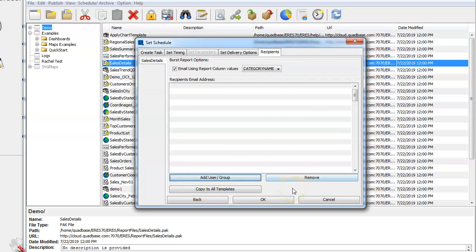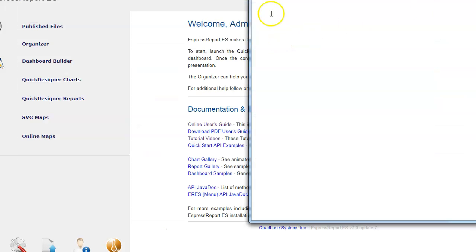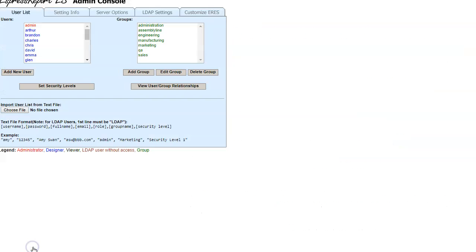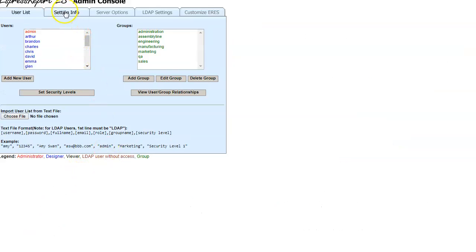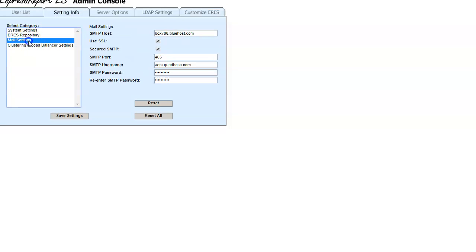And so this is basically how the scheduler works. One more thing I want to mention is that you actually need to set up the SMTP server. So you need to go back to the admin console, and in the admin console you will be able to set up various options, and one of them is the mail setting.